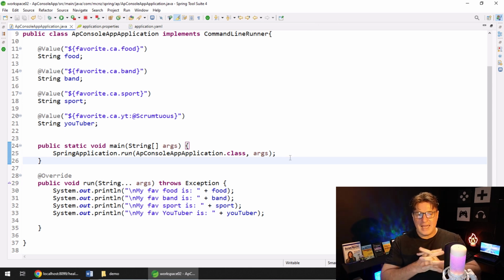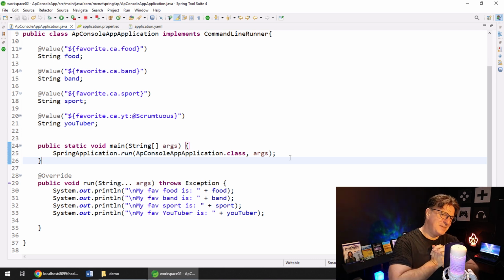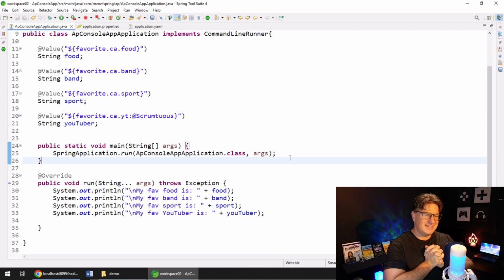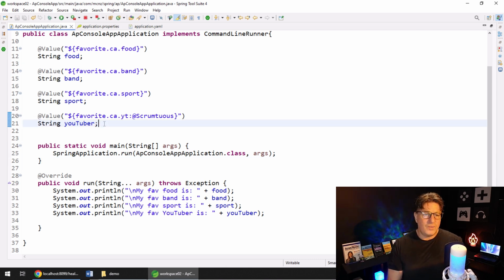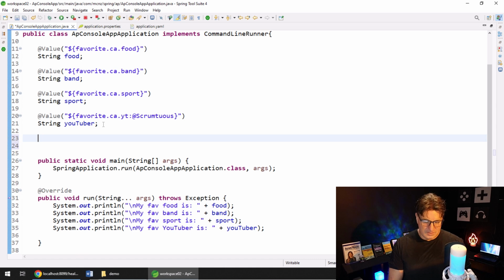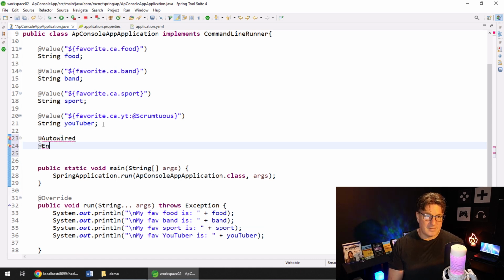Now, I will say that a property shouldn't necessarily be set as an instance variable. Like that's a heavy hammer to drop, creating instance variables when we just want to use a variable at some point in time in your code, which is where the environment object comes in. So you can say, hey, I want to auto wire in an environment object.